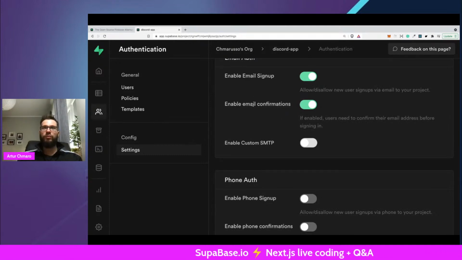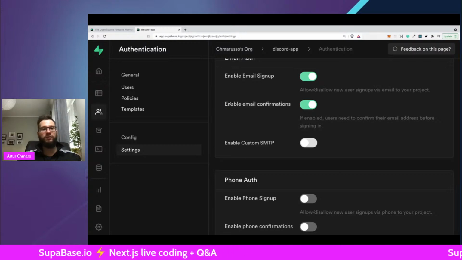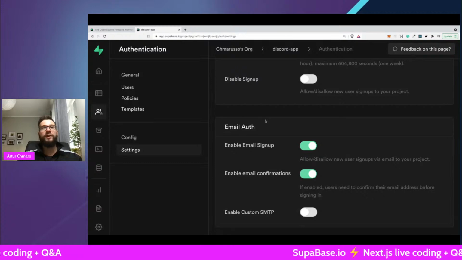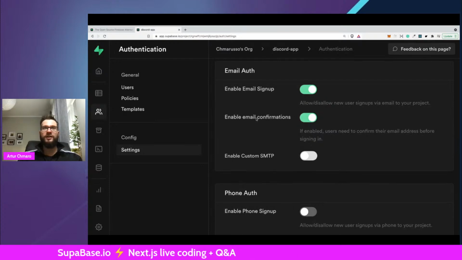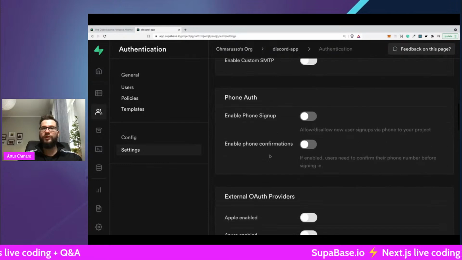If you want to provide email confirmations, you also have to generate the token. So this is a lot of work, and SupaBase simplifies that. You can just add this to your application and use their SDK. I will show you in a minute how this works in detail.